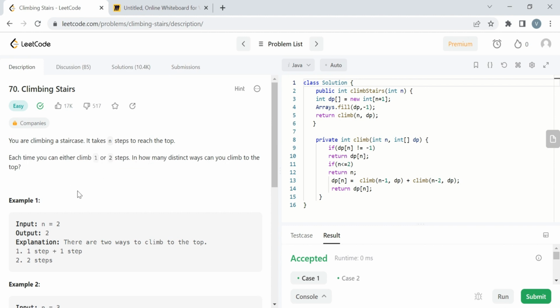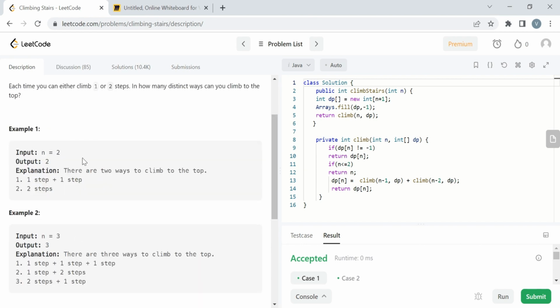So we are climbing a staircase of n steps. Either we can take one step or two steps, and we have to find the number of ways we can reach the top. Let's see two examples to better understand the question. If we are given n equal to 2, the staircase has only two steps, so how many ways can I reach the top? I can take one step and then another step and reach the top, or I can jump directly two steps to reach the top.